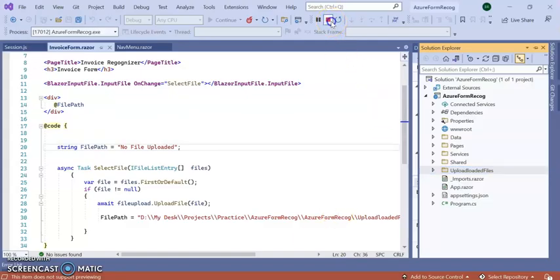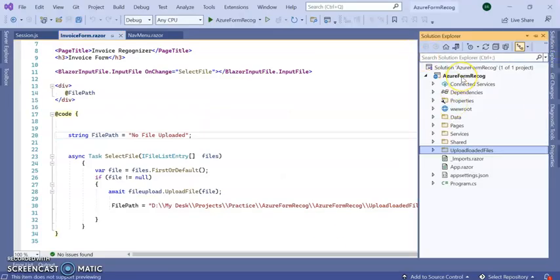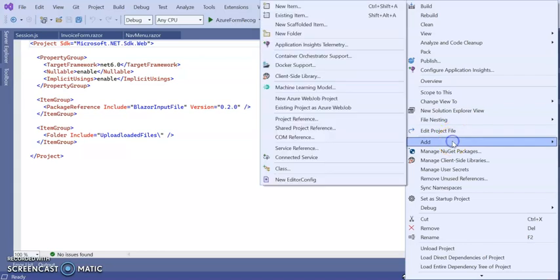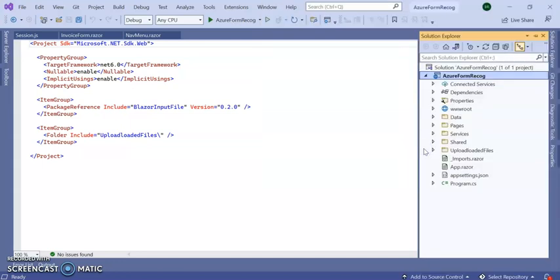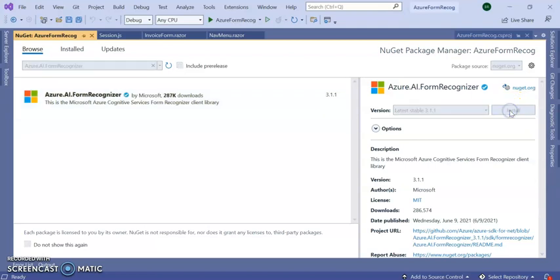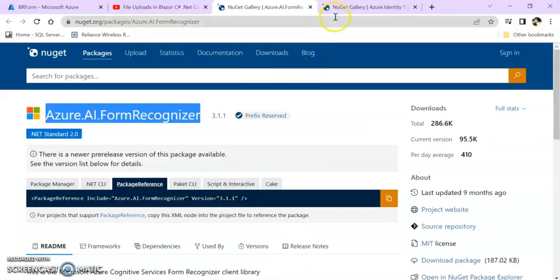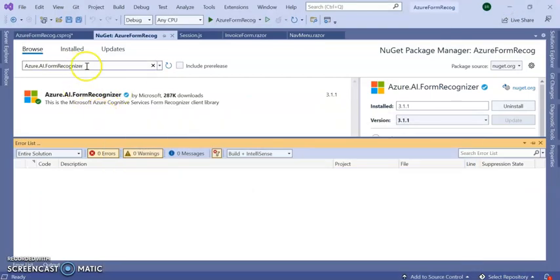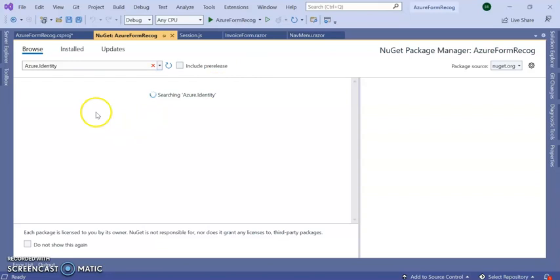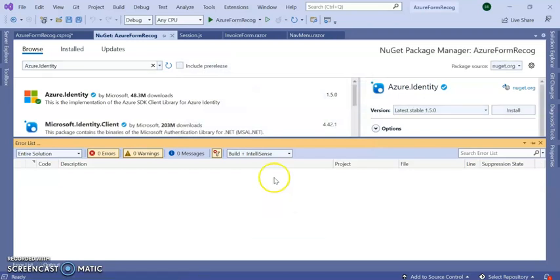Now we are going to add our Azure Form Recognizer. Go to your solution. For this application, I'm using Visual Studio 2022, .NET Core 6.0 Blazor Server app. Go to Manage NuGet Packages and install this one to your application. Guys, forgive the background noise. I'm not using any mic. My mic was destroyed. I'm directly using my laptop's mic. And azure.identity. So these two NuGet packages we need to install in our application.